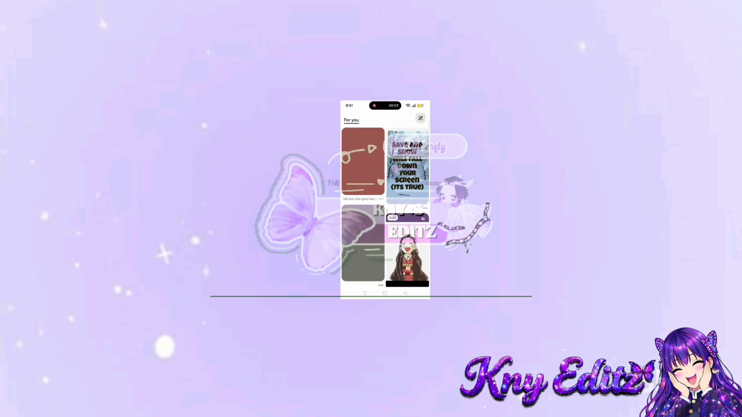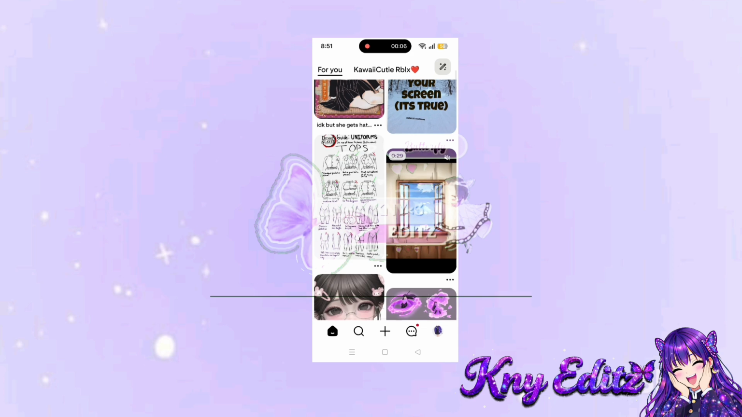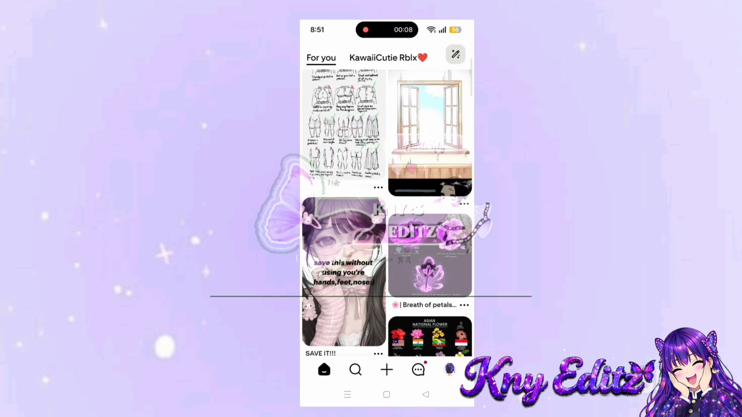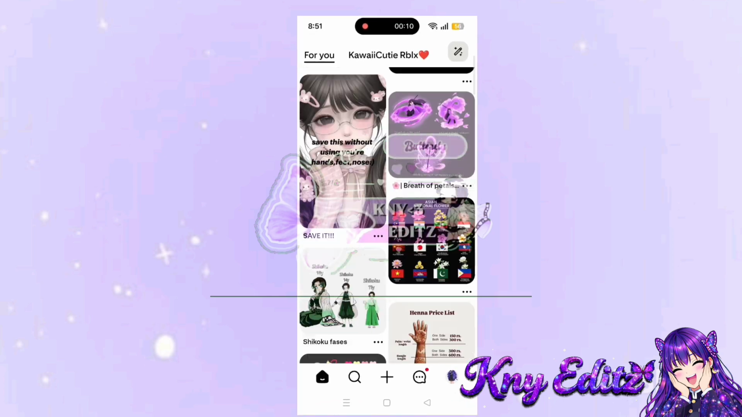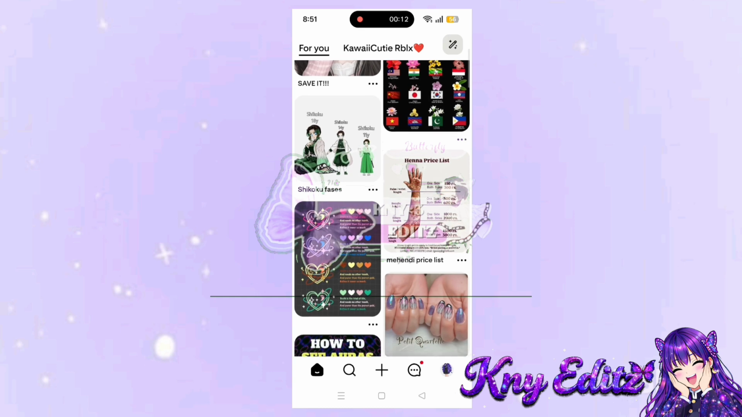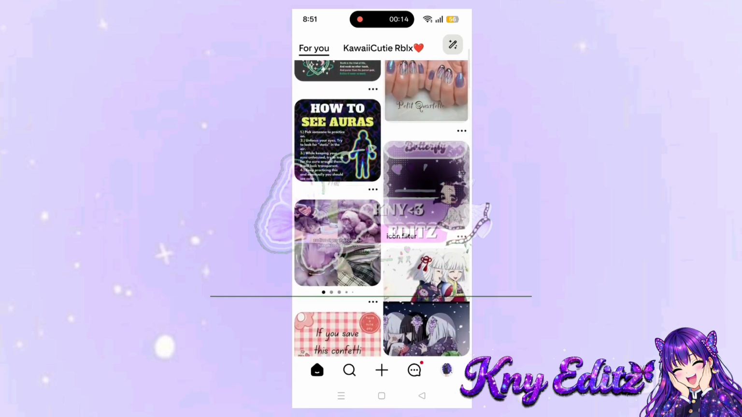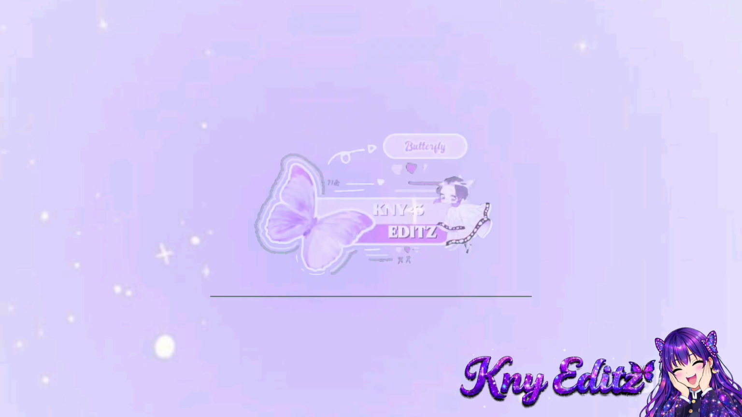So let's start. First, go to Pinterest and search for your character's full body picture and download your character's full body picture. My character is already ready, so I did not download.